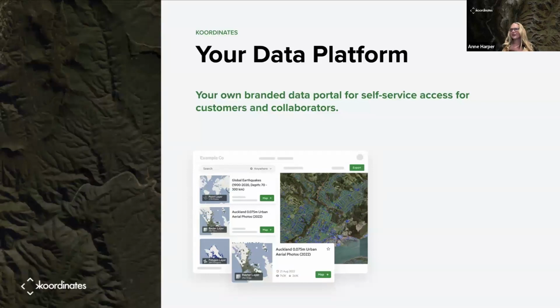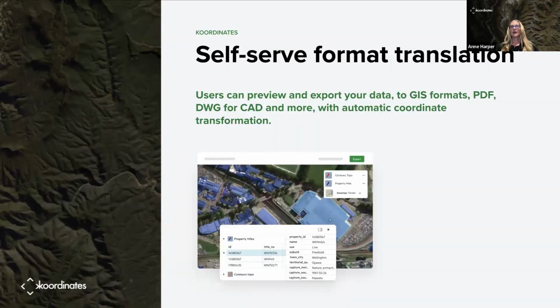A quick overview of Coordinates. The idea is that it is your data platform. You have your own branded data portal, and you can provide self-service access to all of your customers, collaborators, and users. Users can preview and export your data into their favorite formats.